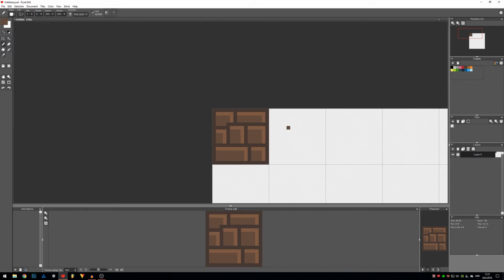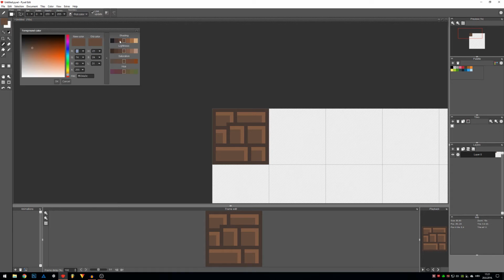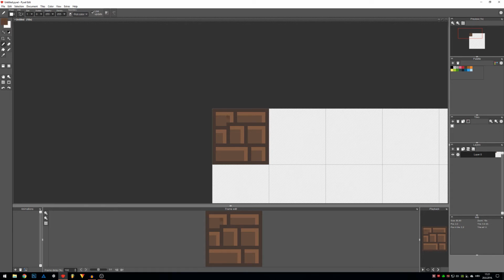Okay, once you have that, next step is bringing your shadows in, and you just do quite the opposite of what you did for lights. Since light is coming from the top right, you just put shadows on the left and bottom part of each block. So it should look like this.